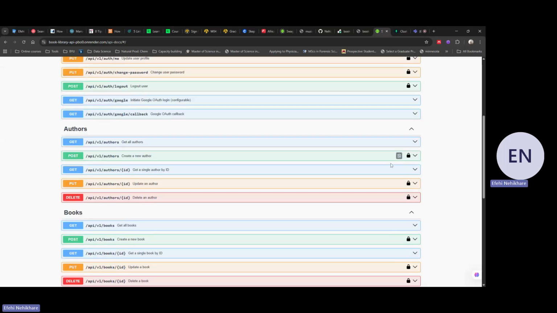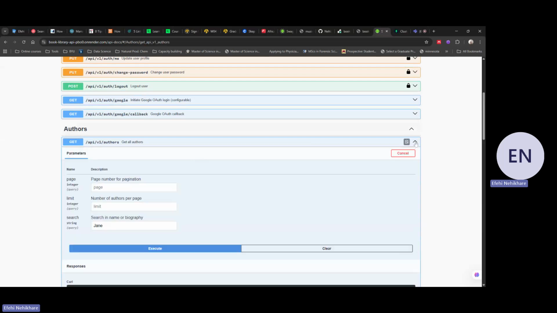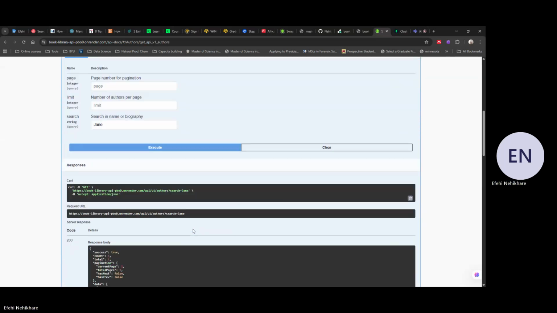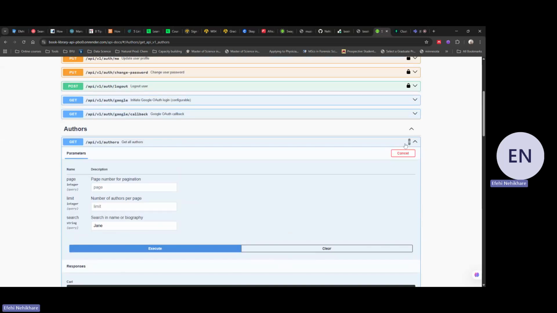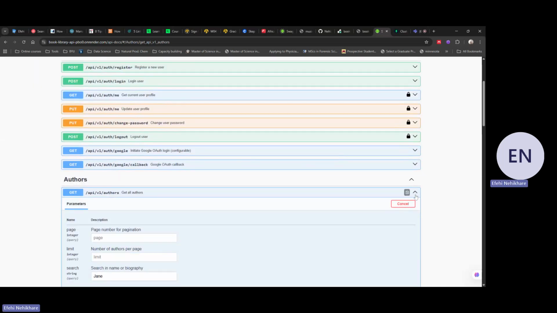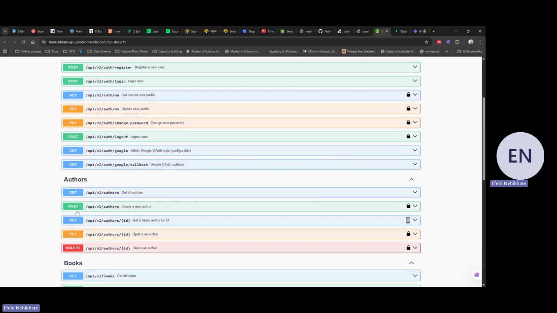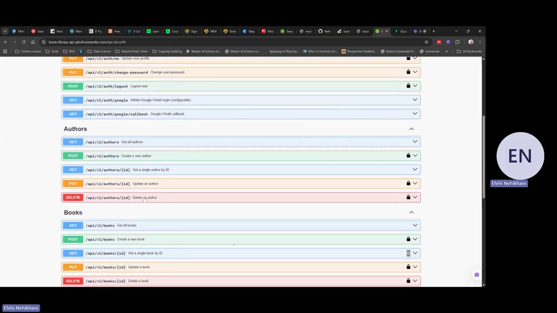All right, so let's try the get. Okay, Jane is there. So I'm able to retrieve the author that I just created earlier. This means that the get and the post operations are working. So let's try the put operation to update the author's information.